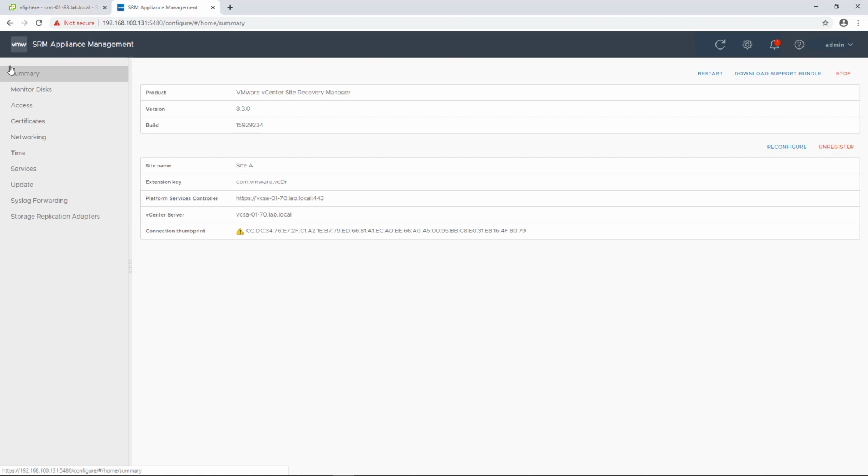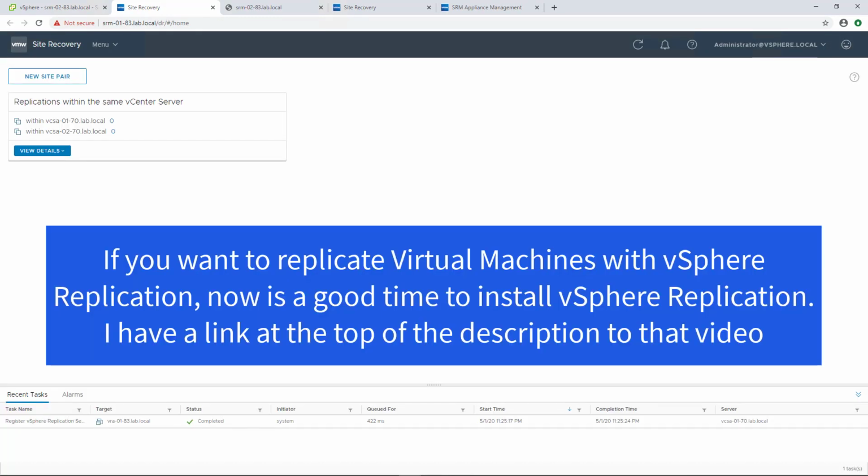Okay, so that's the SRM appliance deployed for site A. You need to go and deploy it for site B as well. I won't cover that here because it's exactly the same as what I've just done, but you will need to make sure you change the site name to something like site B and specify your VCSA in site B as well whilst doing the configuration. You obviously need a different IP address and host name for the SRM appliance too.